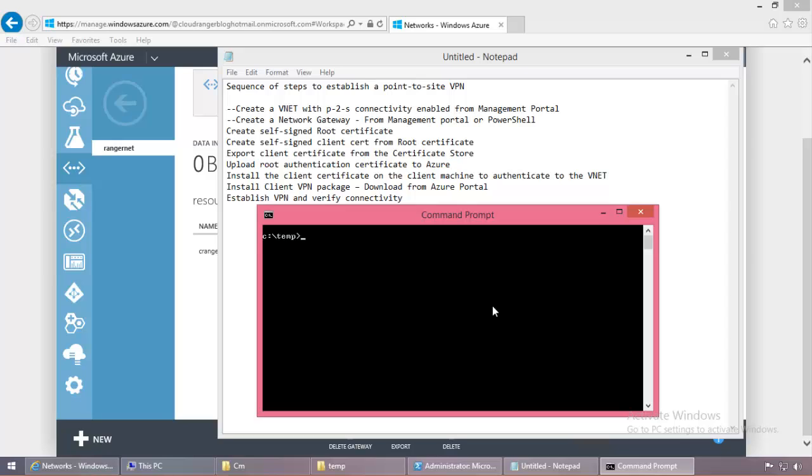This is where I'm going to create the self-signed root certificate first. Okay, so let's go ahead and put in the command we have seen before. It was makecert and sky exchange -r -n. We'll put a common name here, and this is going to be the root certificate name. So for me, it's going to be Ranger P2S root, just so it's easy to remember.